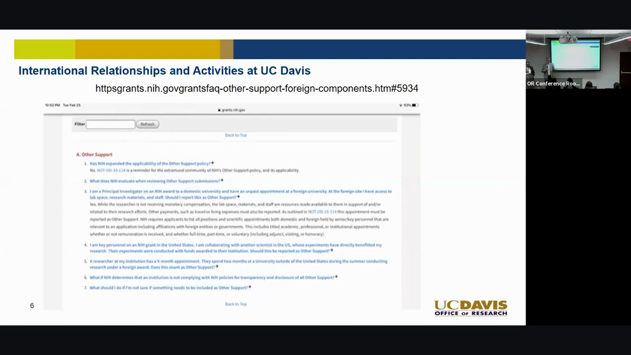Regardless if you're getting income, this is now in the other support category for NIH, I'd apply it to NSF too. The government saying we expect, this includes titled academic, professional, and institutional appointments, whether or not remuneration is received and whether full-time, part-time, or voluntary, including adjunct, visiting, and honorary. So, again, you can debate whether this is kind of a new interpretation by NIH. They claim it's not. It doesn't matter. They're now saying here's how we're approaching it going forward.